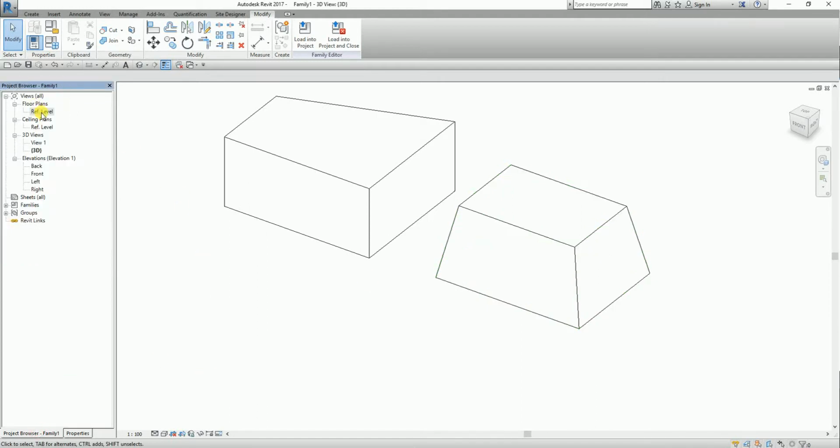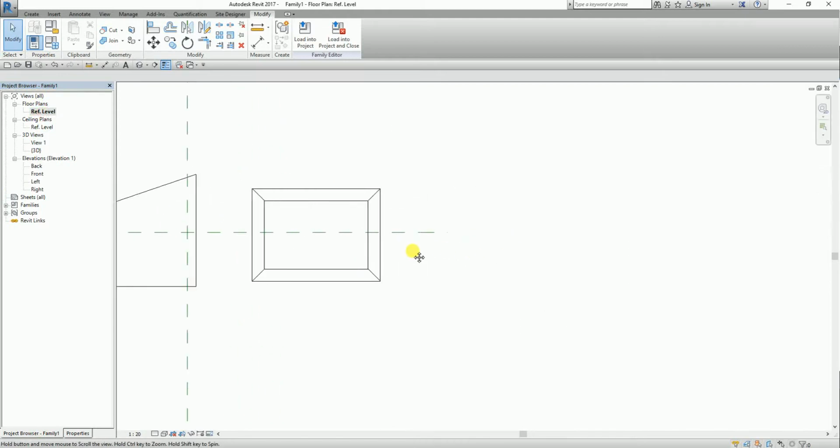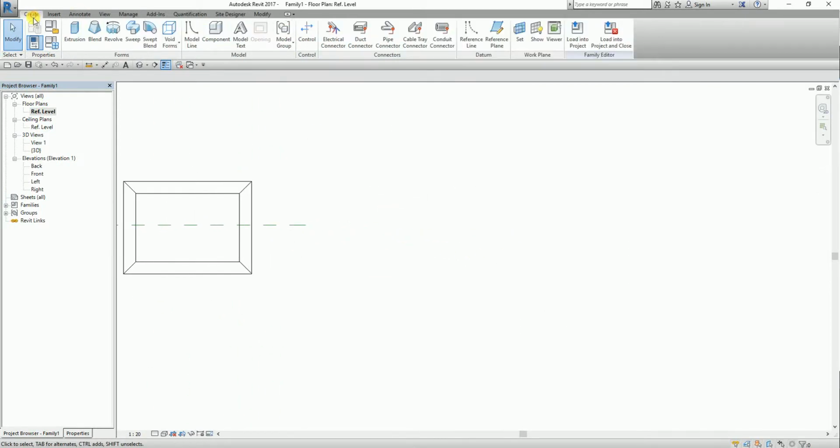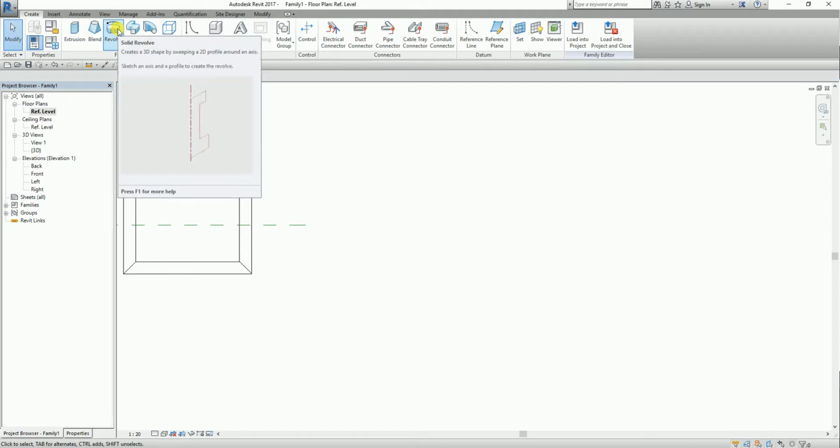So going back to my reference level. I'll just span here. What's next? Revolve. So what's the definition? Revolve creates a 3D shape by sweeping a 2D profile around an axis. So you need, again, to create the profile, and then you create the axis. As you can see, there's the video.